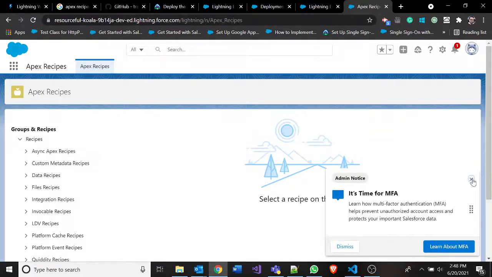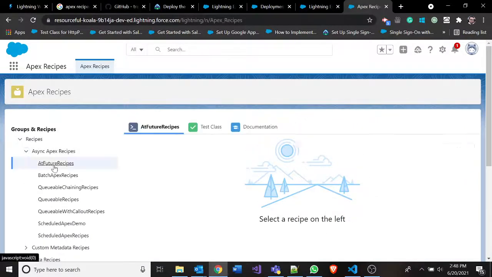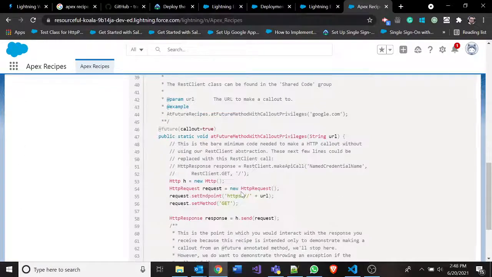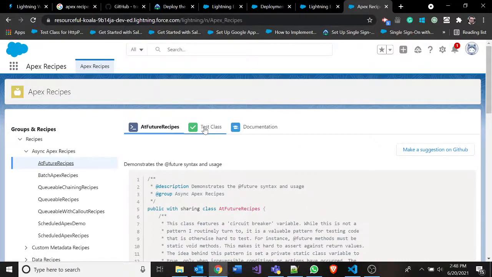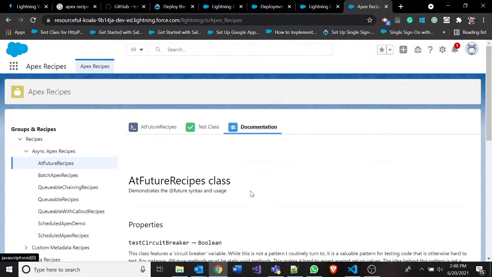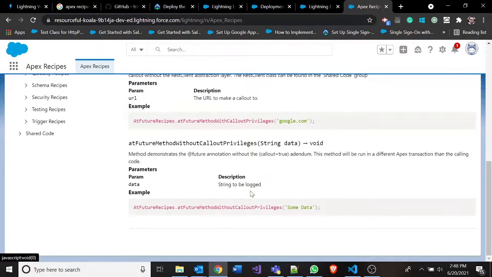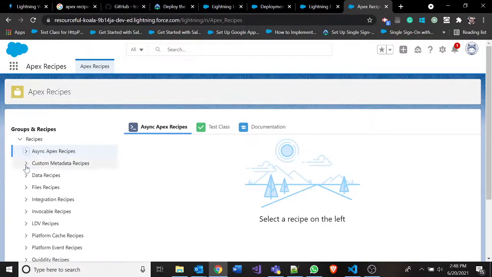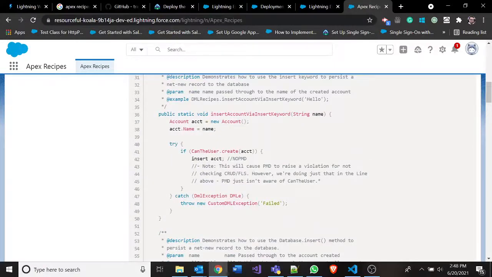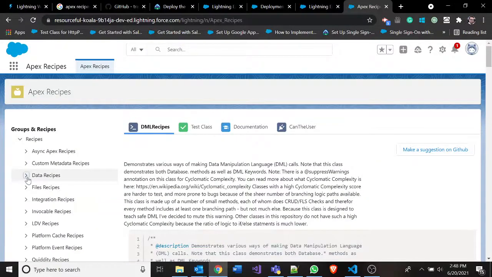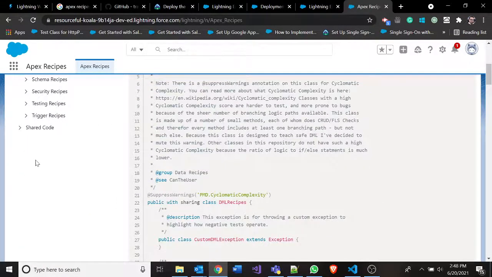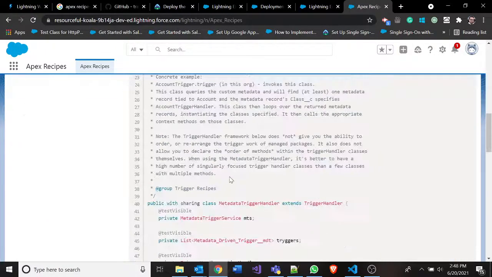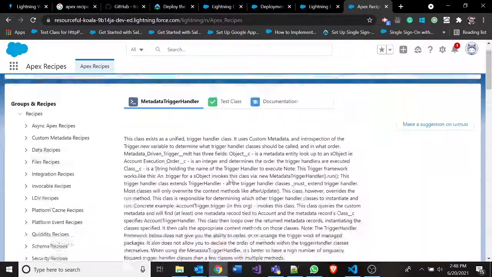So here you can see so many classes are already written, and you can see the actual class, the test class, and the documentation about what's happening in that class. So here we have so many things: custom metadata, data recipe, DML recipe. So you can just follow these classes. Here we can see we have the metadata trigger handler framework also, so we can follow this.